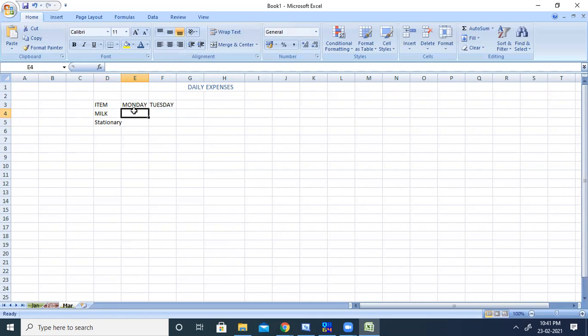It is up to you. What is the amount you are going to take? Suppose I am taking 100. I am taking this, suppose 200. Here I am taking milk 50. Here I am taking 50. So this is the way you can enter the data.